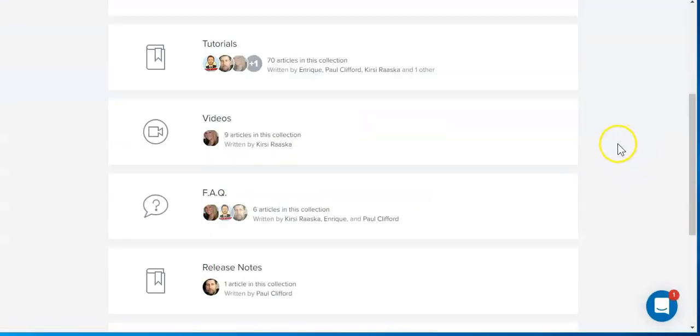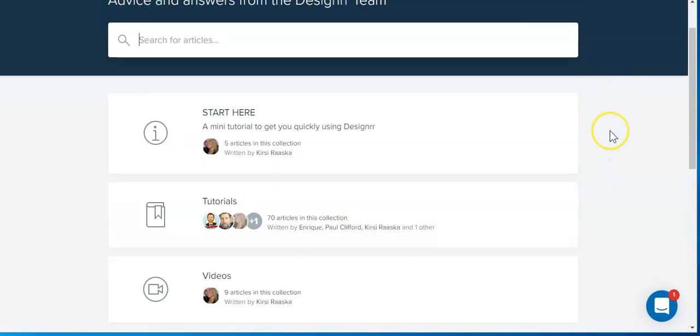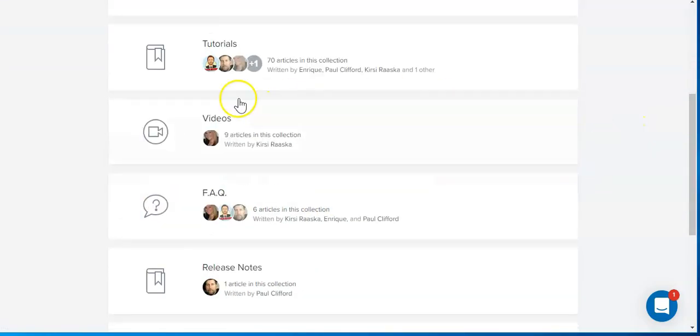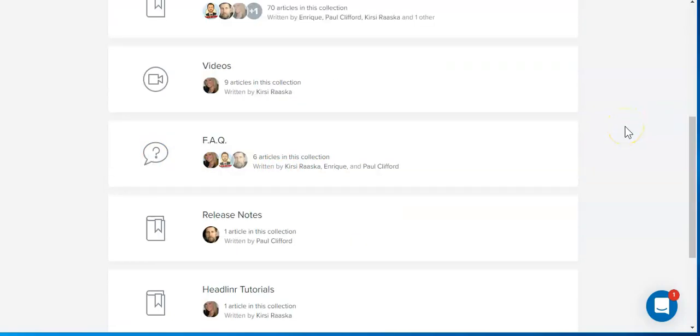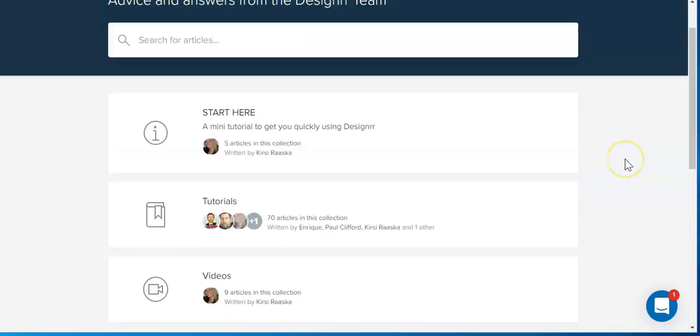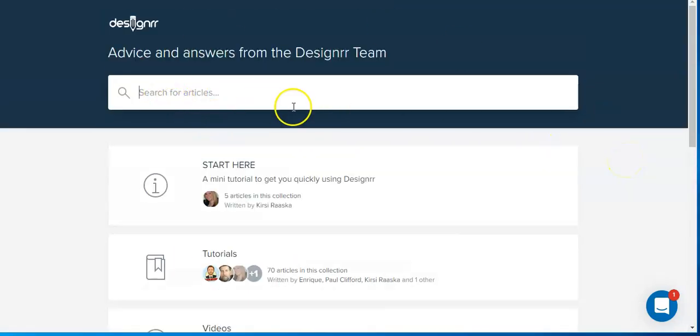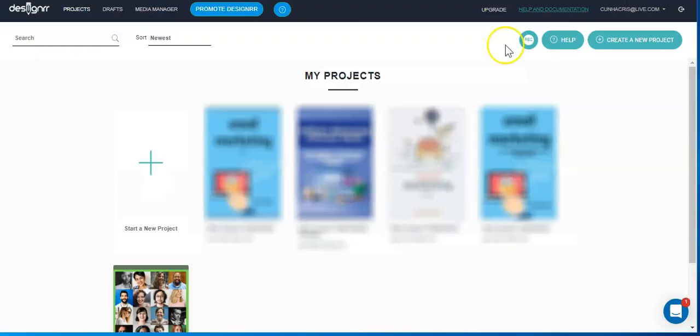I like this area here, that is the help and documentation, because here you're going to find a lot of tutorials in detail, like, okay, start here. It shows you a mini tutorial of what's inside of Designrr, what you can work on. More tutorials here. I am actually a video person, so I like to go over video tutorials. I learn better that way. But you can also search for articles: if you have a question, you can just add it here, and it's going to suggest articles based on what you're looking for. So that's pretty cool.